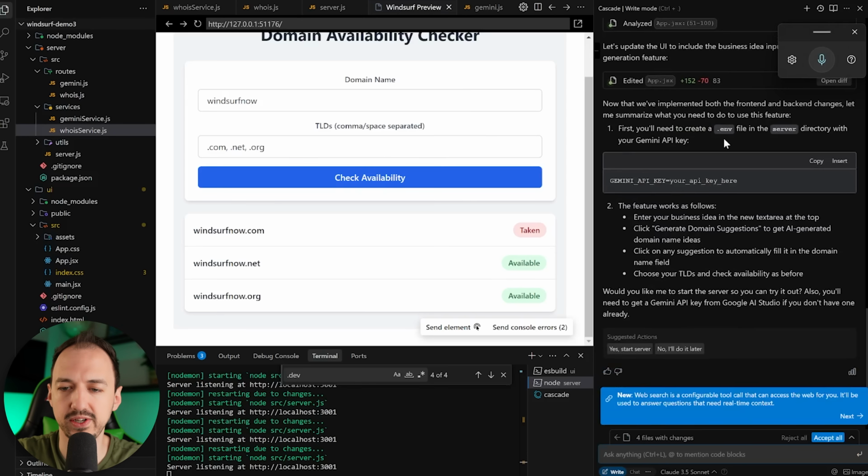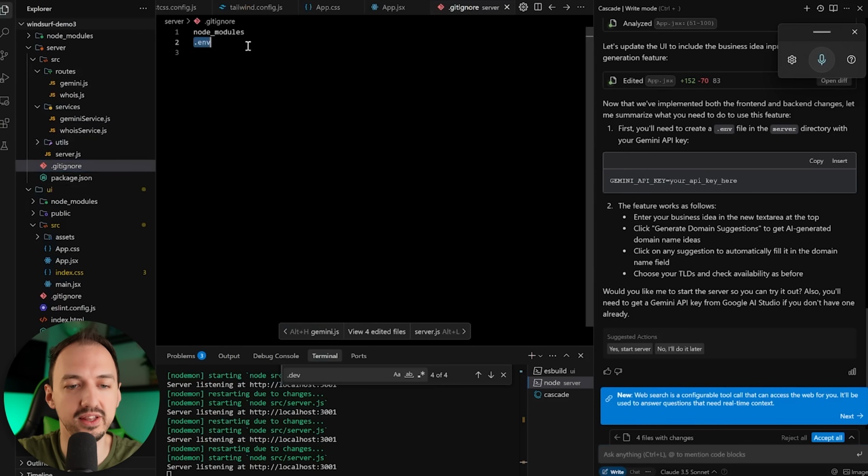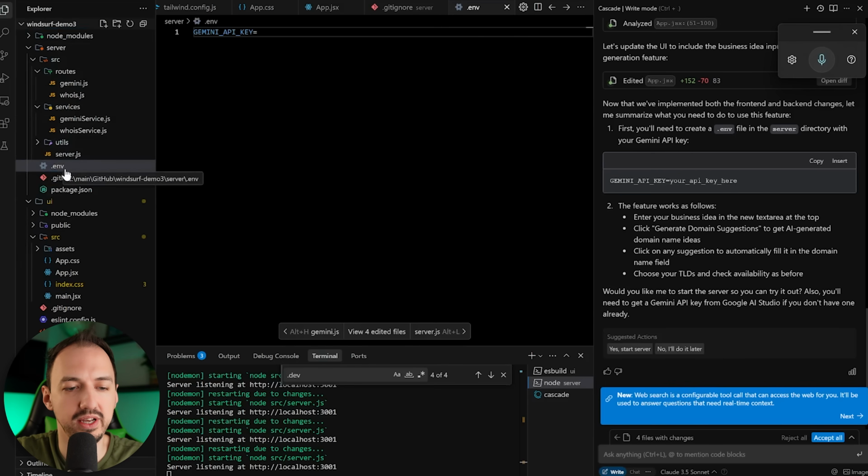Okay, looks like it's finished writing the code, and now it's telling me to put my Gemini API key in a .env file. Now, one thing you should know is that Windsurf will listen to the .gitignore file, which will allow us to prevent things like our sensitive API keys from being sent to Windsurf servers. So if I create this .env file and I put my Gemini API key here, Windsurf is going to ignore the contents of this file.